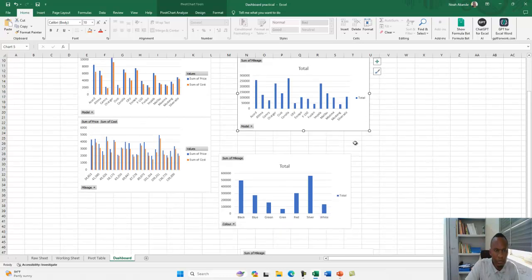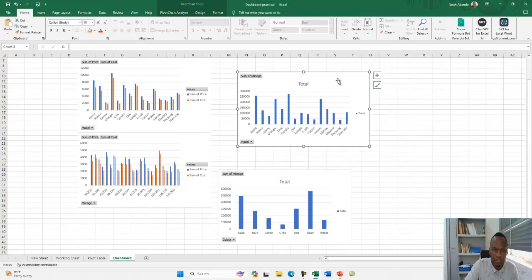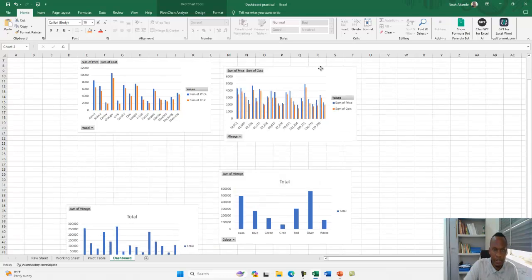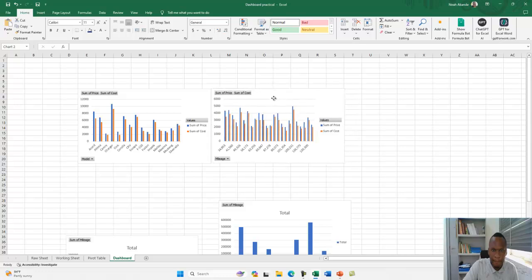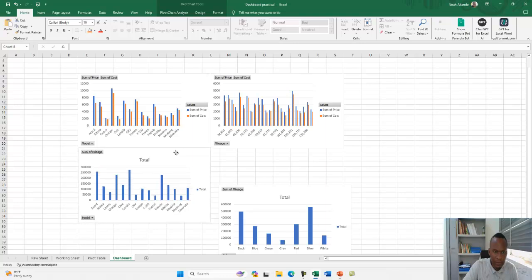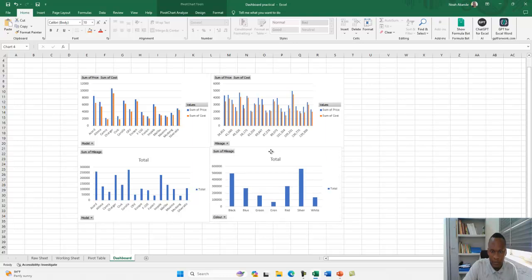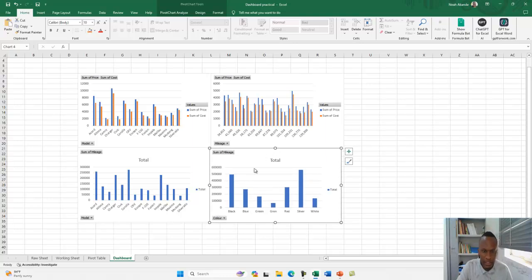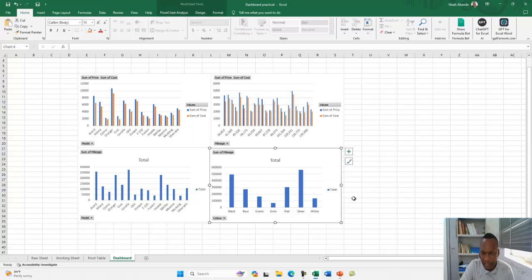Okay, now I can decide to arrange my charts the way I want them. So let's say I want this to be here. I want this to be here. I want this to be here. Okay, I want this to be here. So now you can see that my charts did not align.